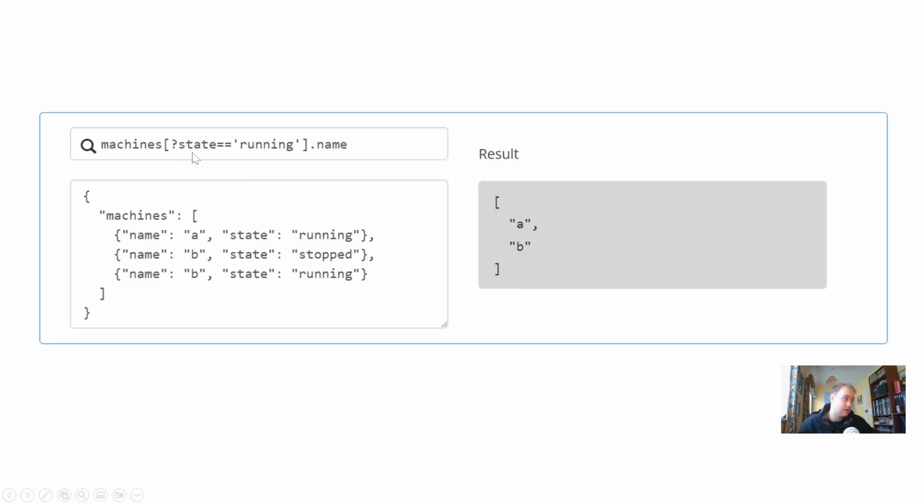We're asking, is state equal to running? And we ask it about this first element in the array. We ask it about this second element. We ask it about this third element. So this is the equality test. And of course there are 2 elements in this array which are running.